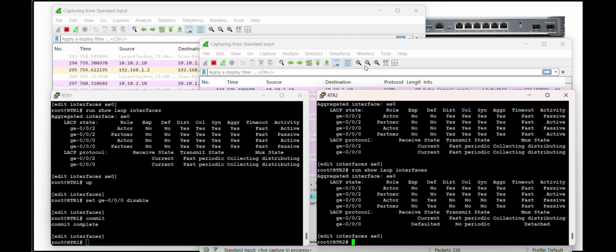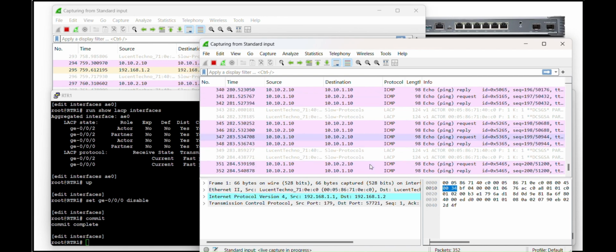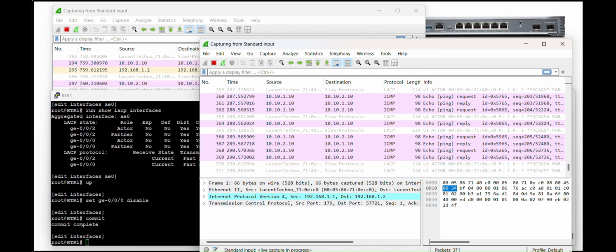The detached state refers to a condition where a link is not actively participating in a link aggregation group, or LAG. This state indicates that the link is not currently bonded with other links in the group to form a single logical connection.